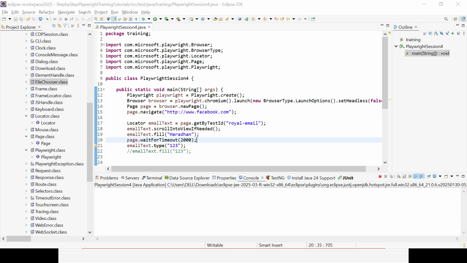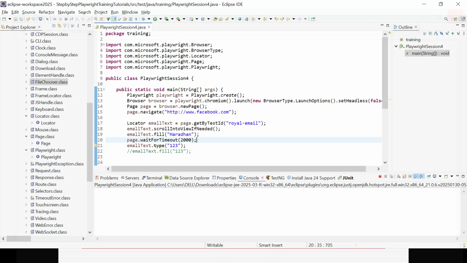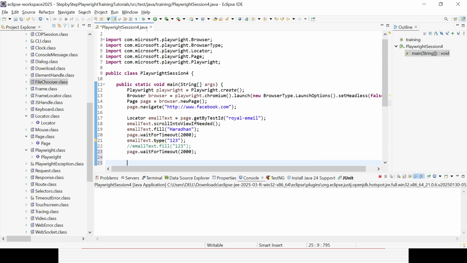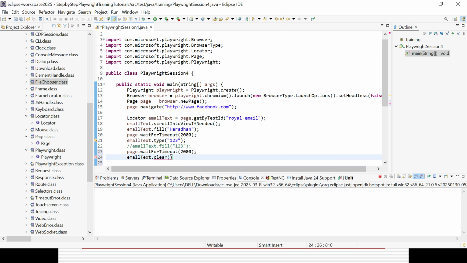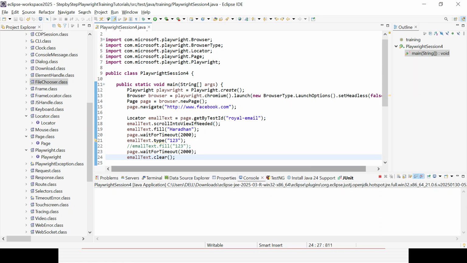So you could see now it will first enter Haradhan and then it will add 1, 2, 3. After that, you could see that is the way I can do it. In case you want to clear all the values that have been entered, you can wait for 2 seconds again. In the email text field, you can call dot clear. There's a method available, return type is void, coming from Locators. It will clear all the values that have been entered. So to clear an already entered value in the editable text box, we can use clear.